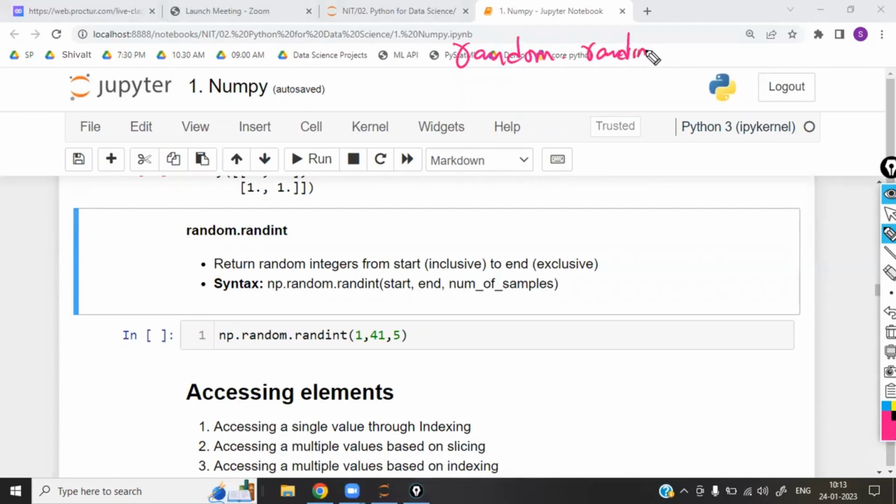Random.randint. In yesterday's class only, we have completed this one. And here, in yesterday's class, we have given 1 to 41. 1 to 41 means it is going to select randomly one integer from the given range of 1 to 41. For example, if you want 5 numbers, then what do we have to do? For loop: for i in range of 5. This we have to write.